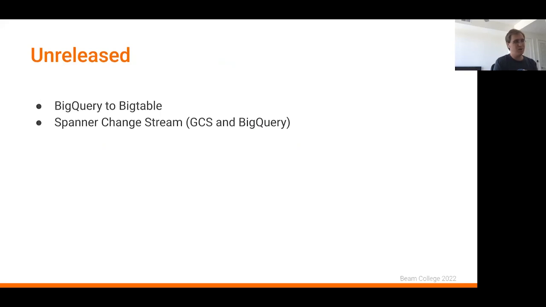Okay, moving on from the PubSub proto template. There are some templates that are unreleased. You'll see them in the repository. A couple that we knew of at the time of making this presentation were a BigQuery to Bigtable one. And as another product that we empower in Google Cloud is Spanner. And they're currently doing work with change streams to GCS and BigQuery.